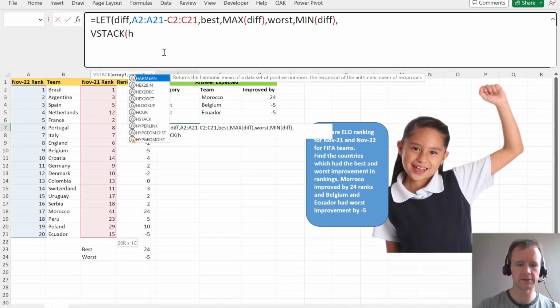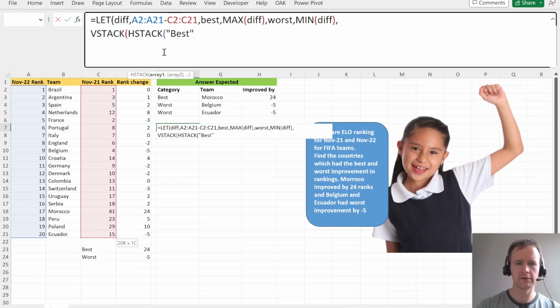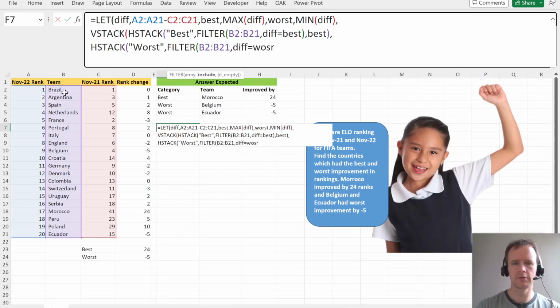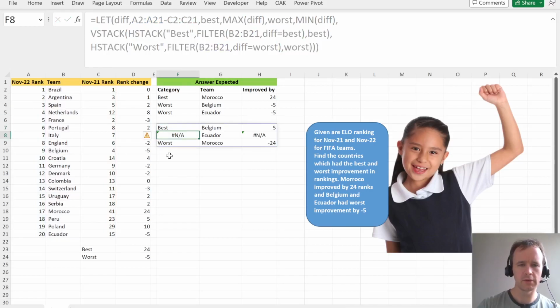For the best, we're going to hstack best, then filter the team by diff equals best, and add best. Basically the same thing for worst: we're going to hstack worst with filter team by diff equals worst, and worst. And that'll mostly work, except that we'll have a wobble.